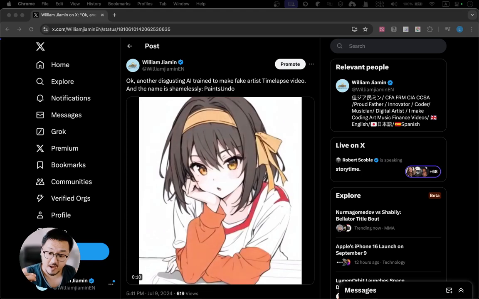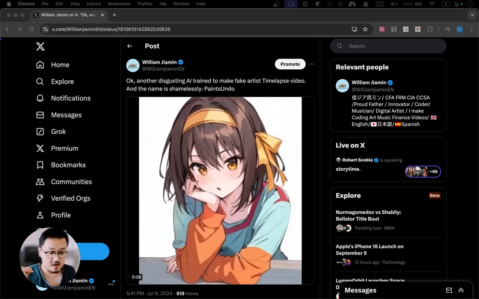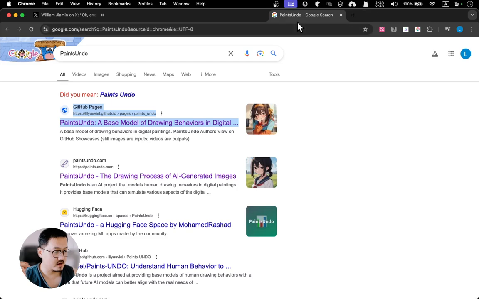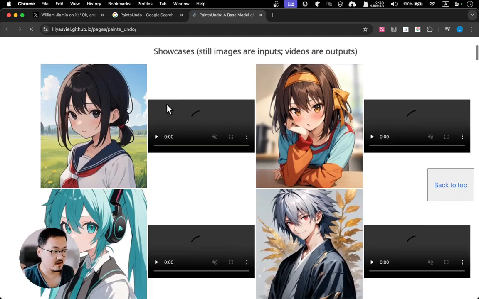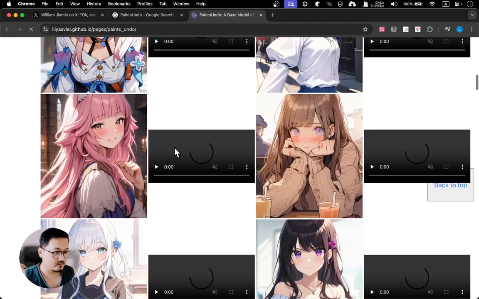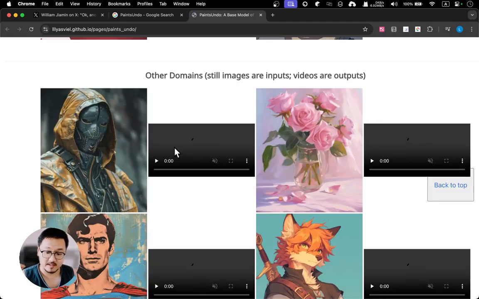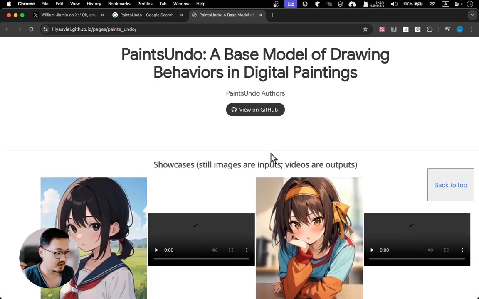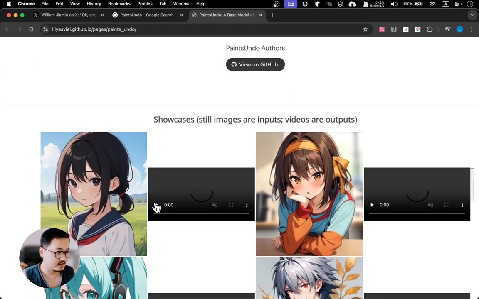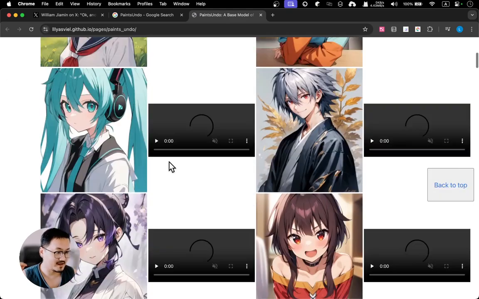You have to know that. So if you search for Paints Undo on Google, you can see we get a GitHub page. This is the original GitHub page where I began to realize this project. You can see how this project works. Here is the showcase. I believe it's really slow because it's GitHub.